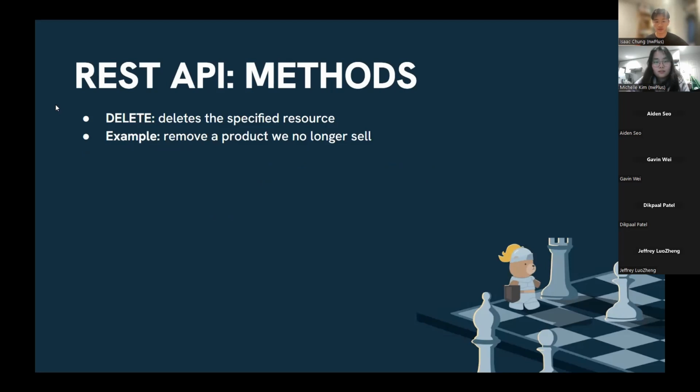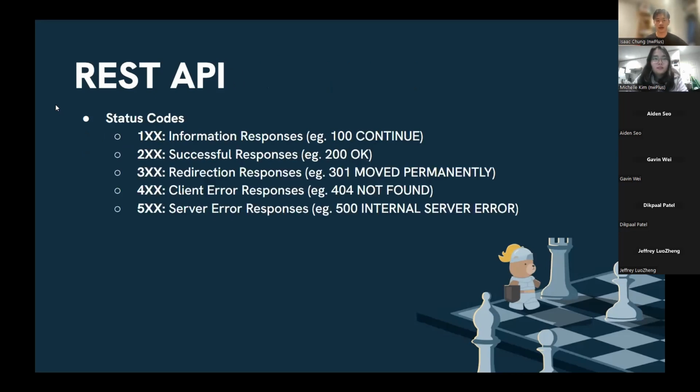All right, lastly, we have delete. So delete is really simple. It just deletes a specified resource from your server. So for example, if we want to remove a product that we no longer sell, we would simply just delete it.